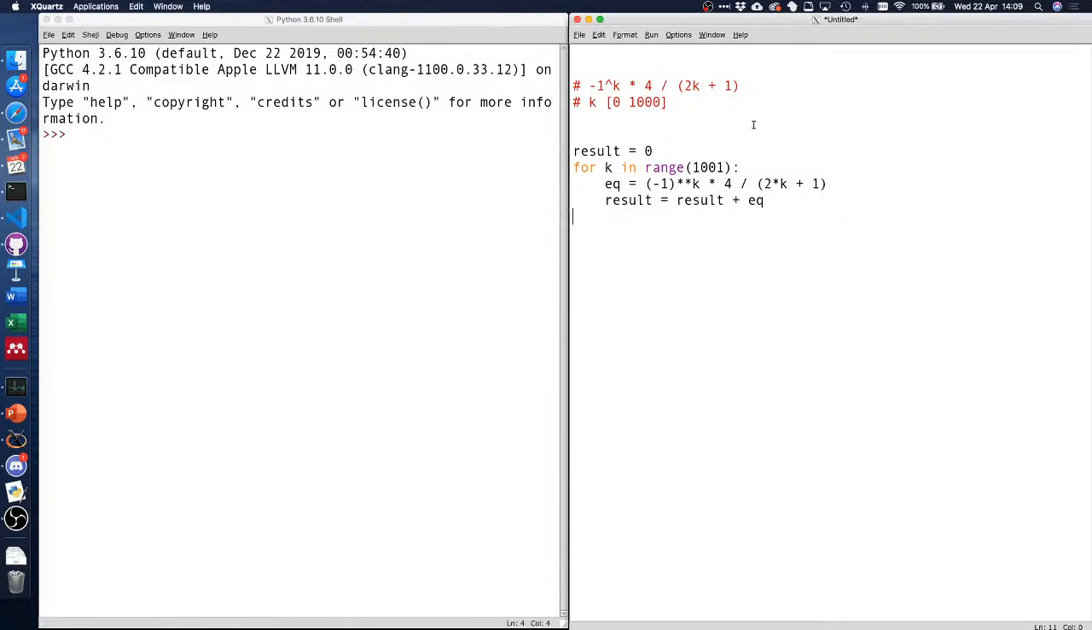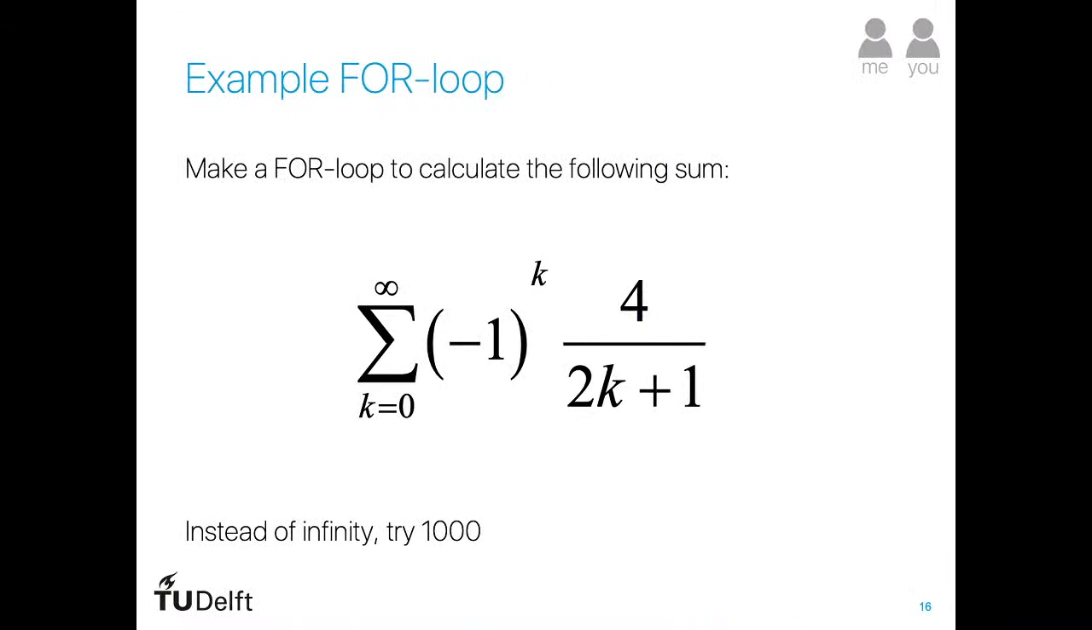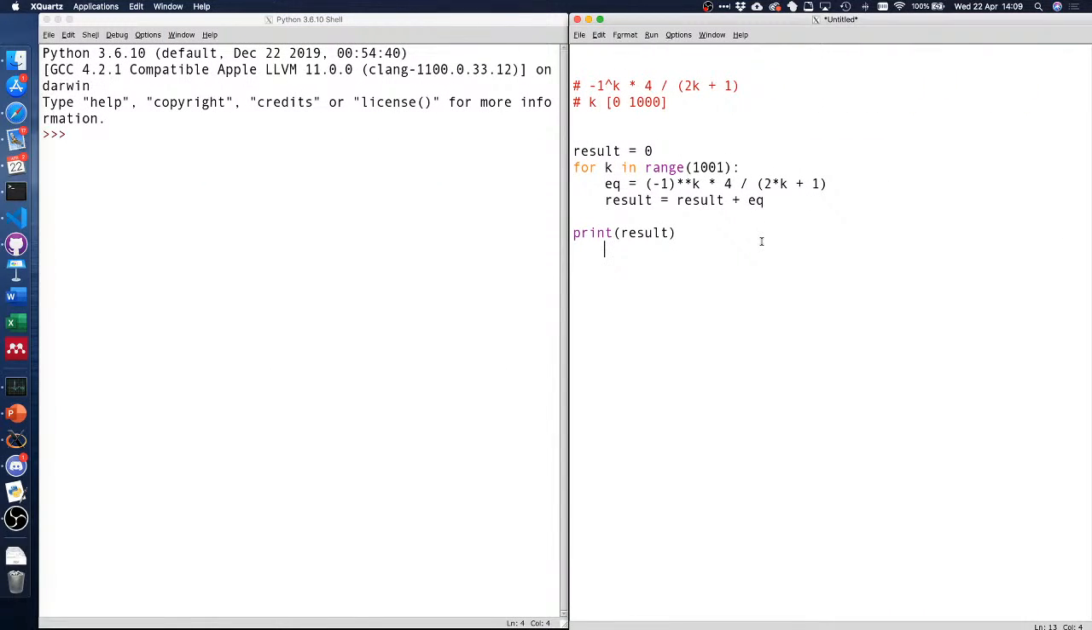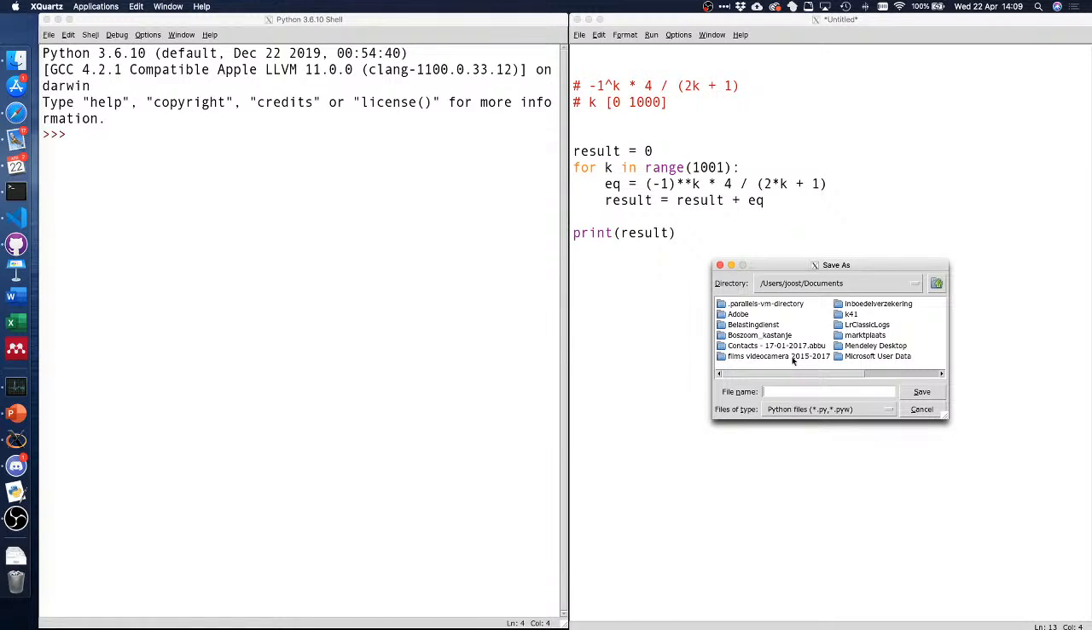And that's basically it. We can print our result and then we know what happens with this equation when we perform it from 0 to 1000. So let's see.